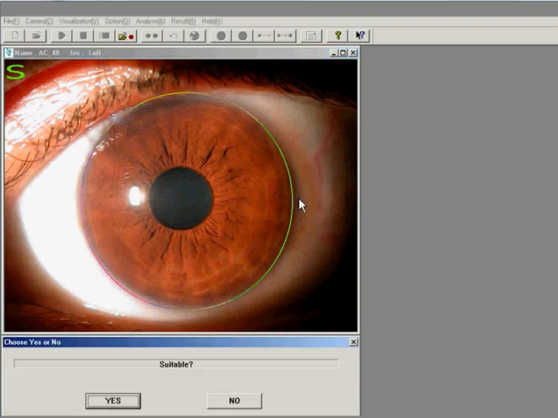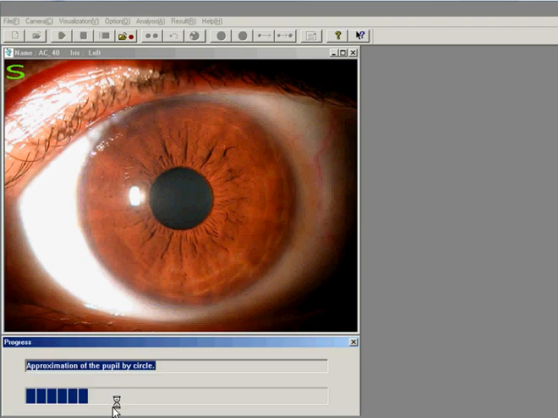Click the Yes button if you're content with the green colored circle around the iris border. Click No if you wish to try again. The border parameters are very important since the software's topographical chart will be placed to the specifications of the green circle around the eye. Now for the automatic detection of the pupil.